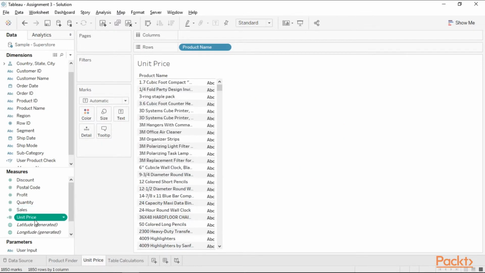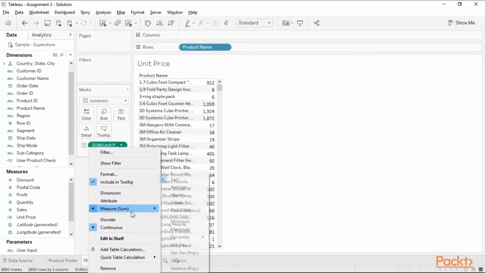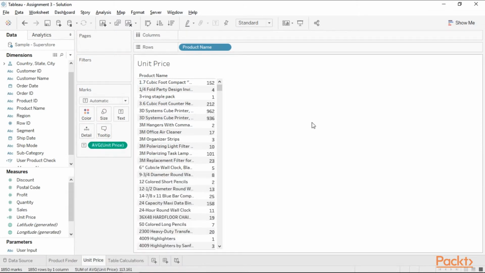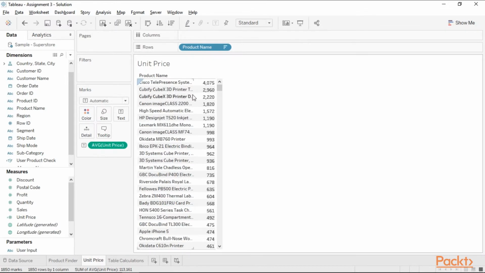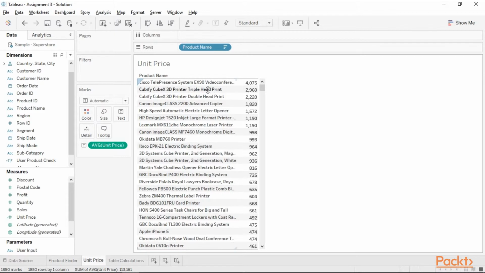Let's add this on text. Let's also make this as average. Let's sort it again. To answer our question, Cisco Telepresence System is the product having the highest unit price from all the other products.